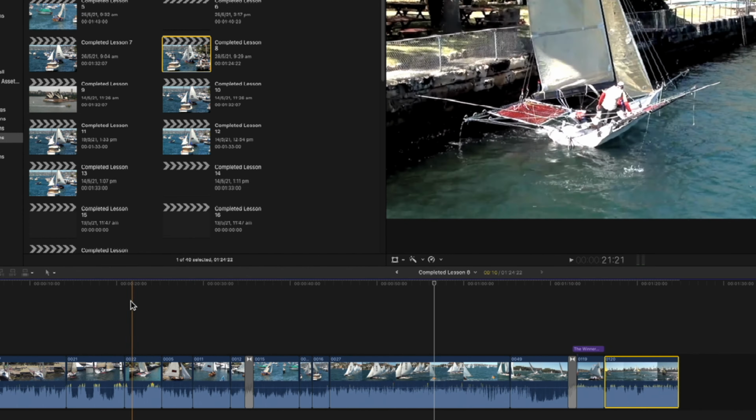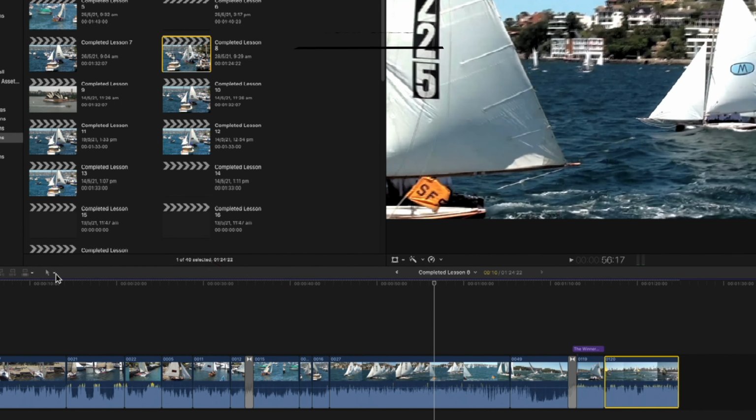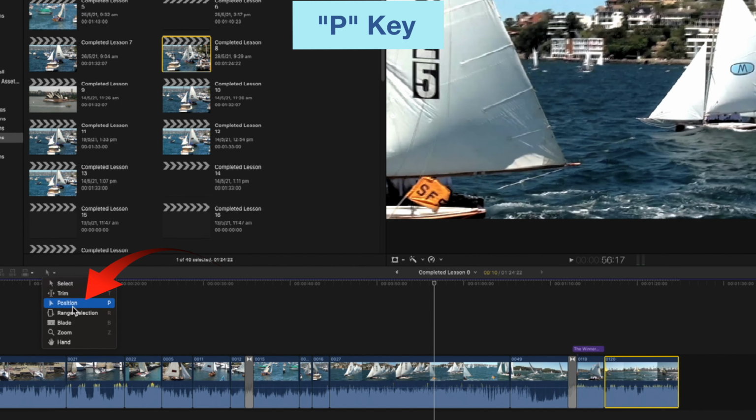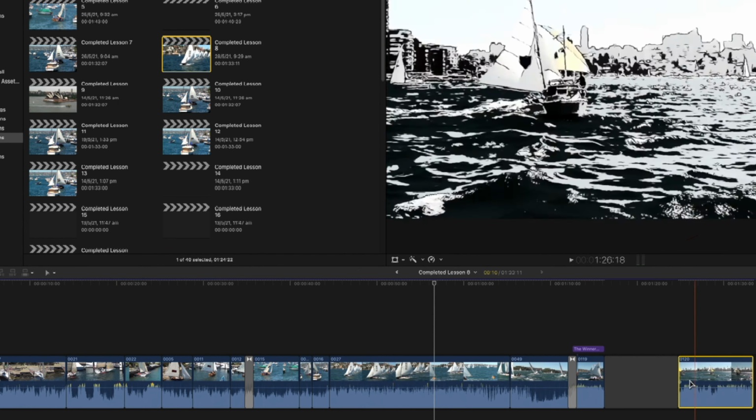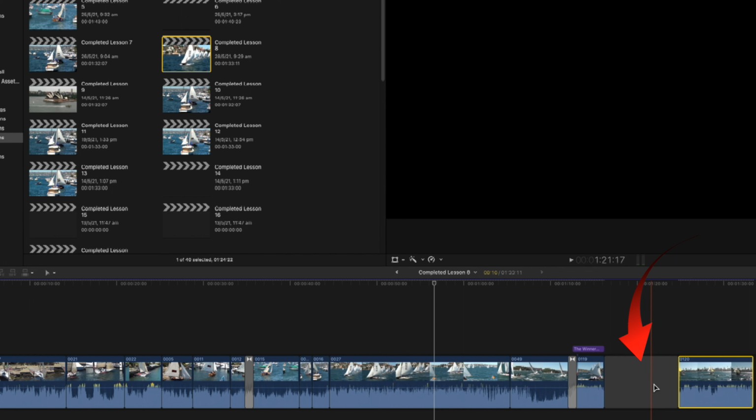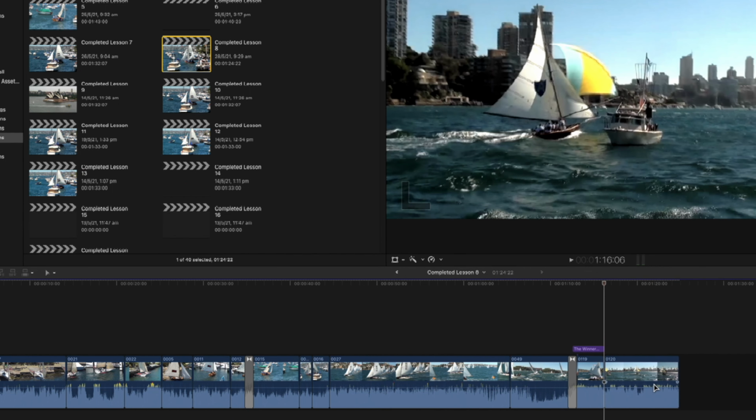To be able to move 120 and leave a gap, you can select the Position tool or click the P key. Now drag 120 to the right. A gap fills the space, and if you delete that gap, 119 and 120 snap back together. Press the A key to re-enable the Select tool.